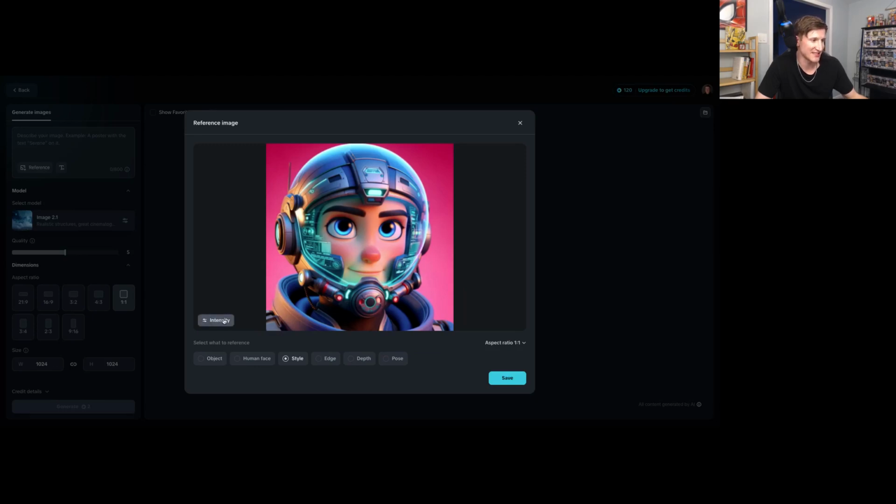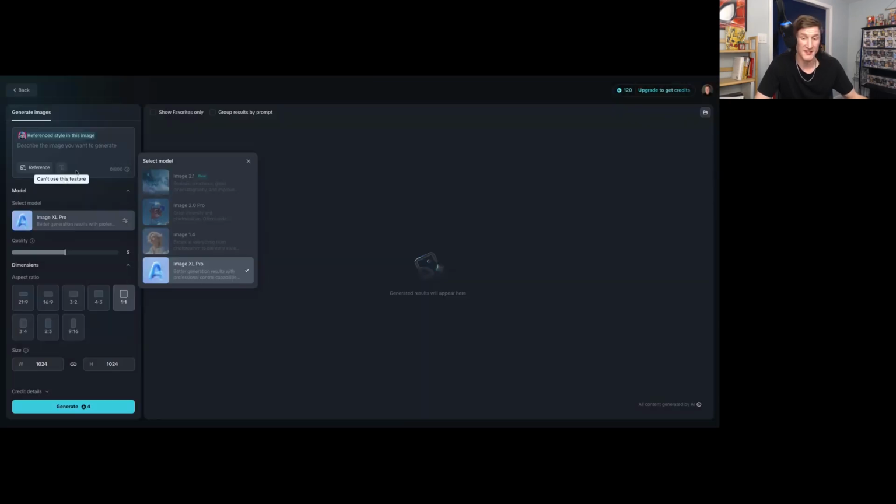Then you have this intensity slider here, which I'm going to guess dictates how intense the adherence to the style is going to be. And this is good. Another little quirk that we found and discovered through this demo is that if you are going to reference style from your image, you can only use the Image XL Pro generator. So we're going to go back and see what else we can reference and see what else opens up these models. Otherwise, we'll just continue on with the Image XL Pro.